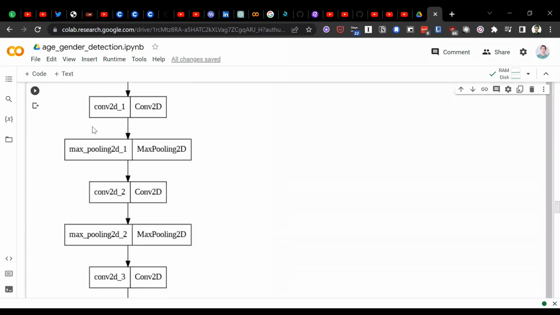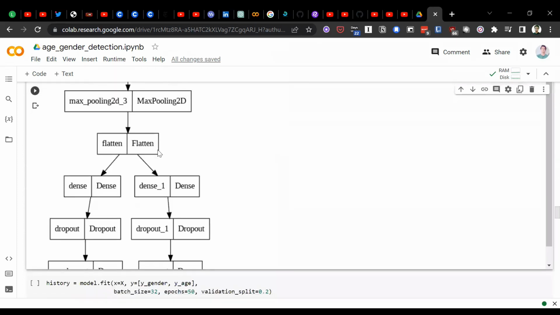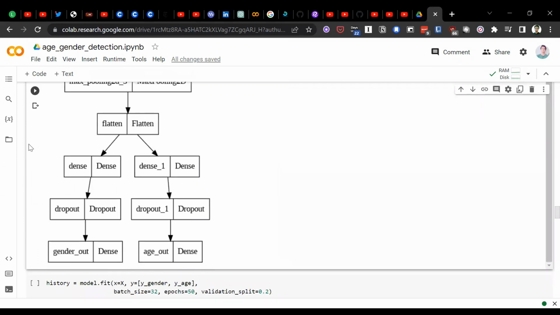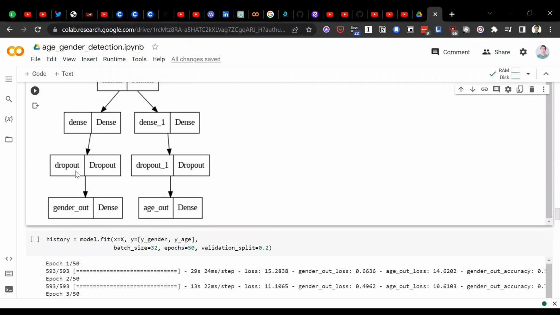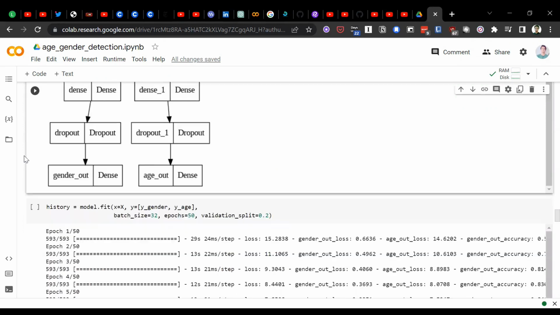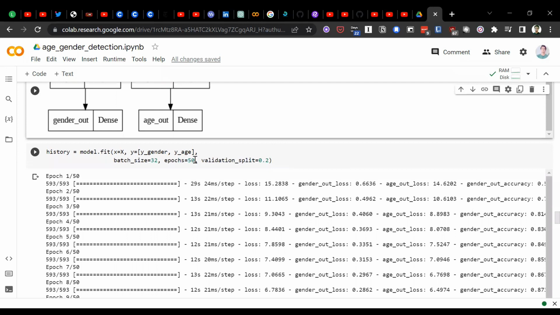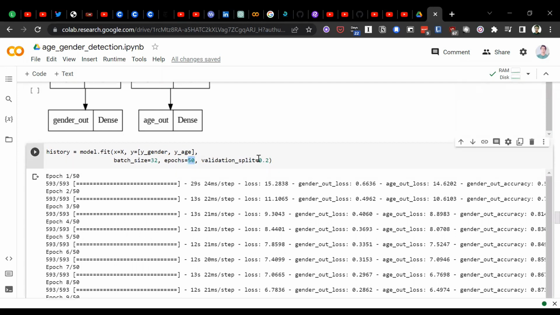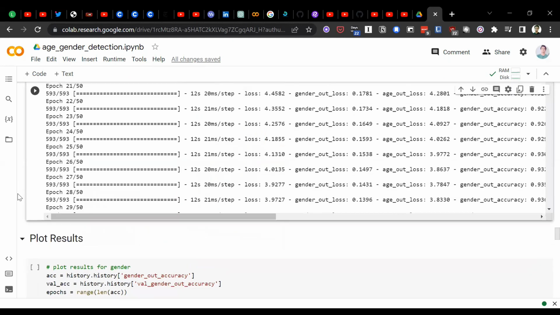As you can see, this is pretty simple, but in the end, after a flattened layer, you actually branch out to these two different directions, where in this direction you are predicting the gender and in this direction you are estimating the age. Okay, so I trained this neural network for 50 epochs. Again, you can go for 100 epochs to maybe get a better performance.